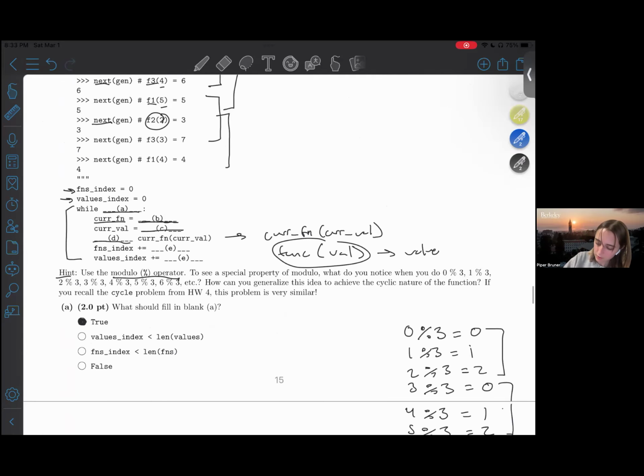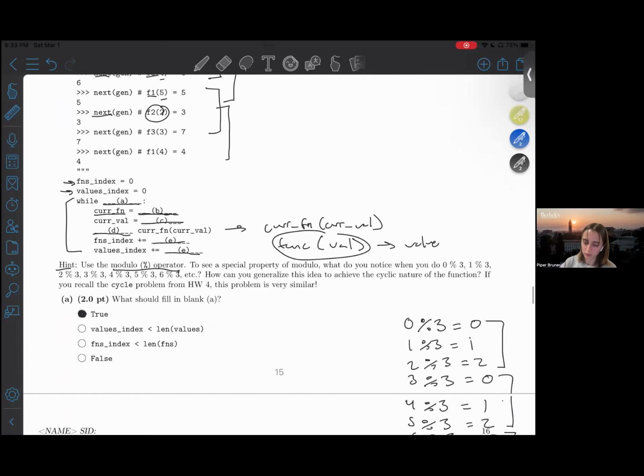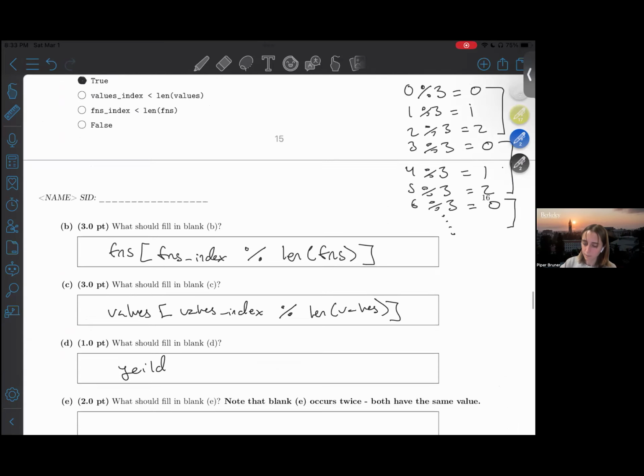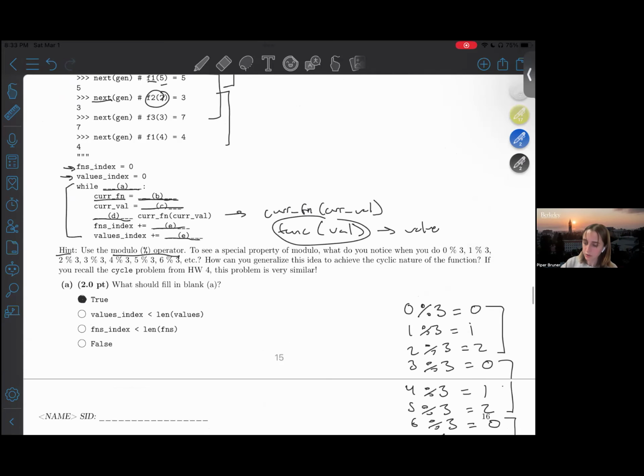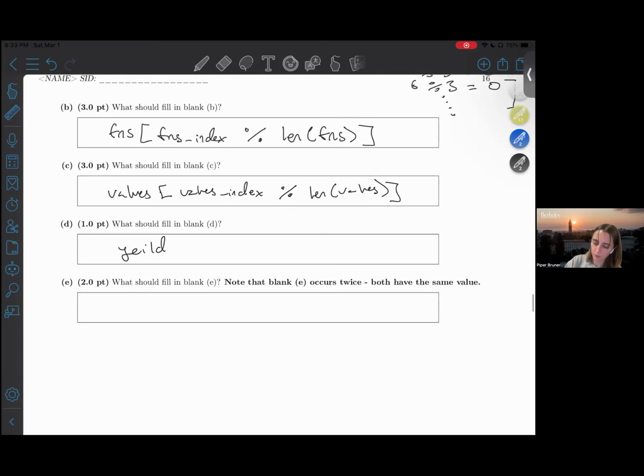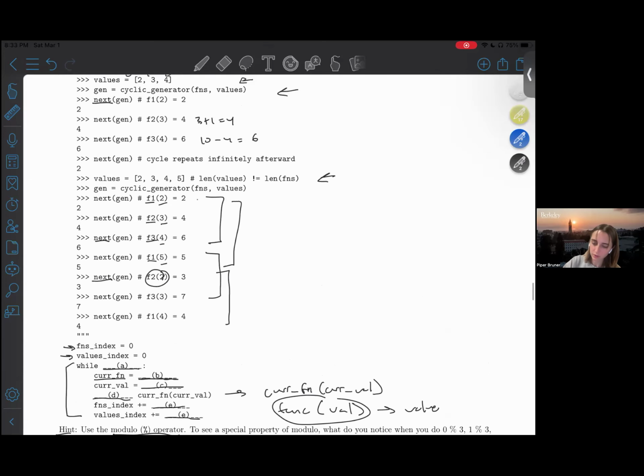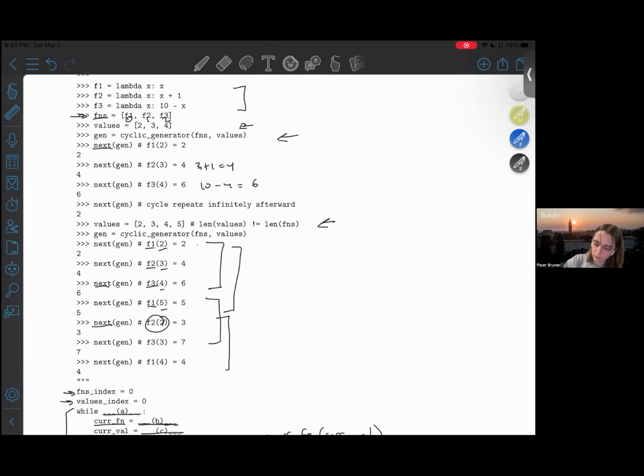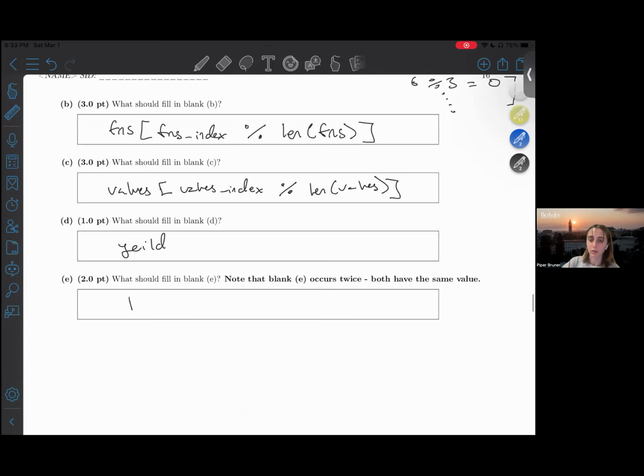Okay, on to blank E, you can see that it is the same for the last two lines. And here, we can see that we're doing a cycle, right? We're iterating, we're going up by 1 each time. So our index is going up by 1, because when we have our two lists, we want to go from the first value to the second value and so on, right? So we're just going up by 1. So there we have blank E.